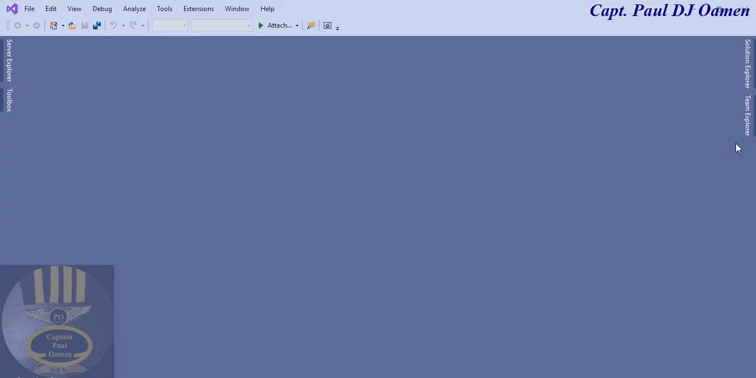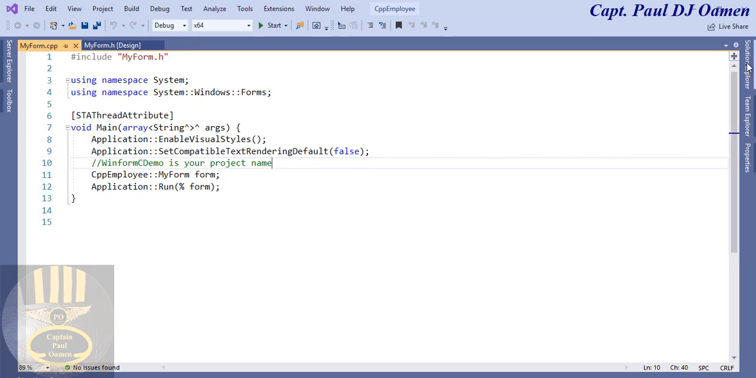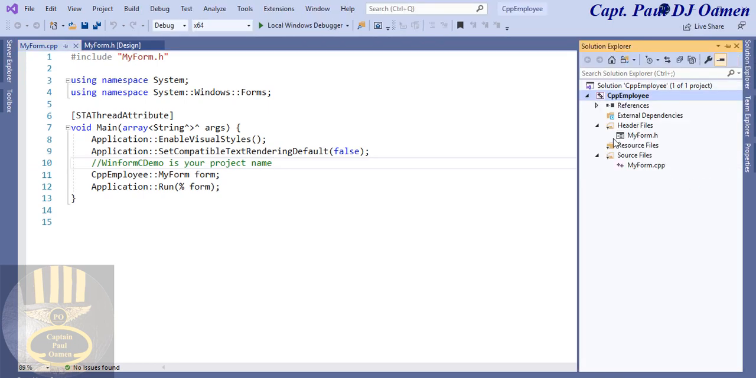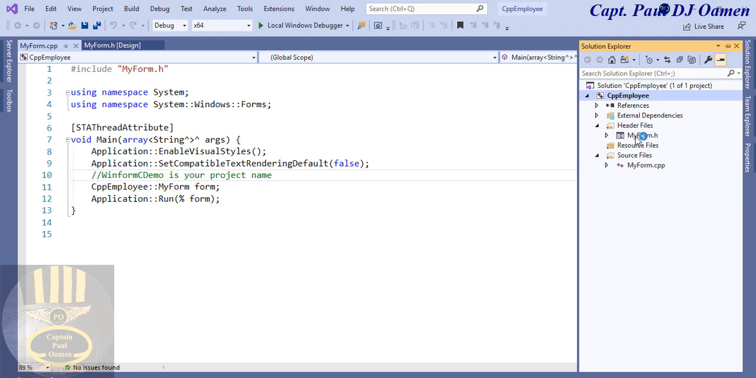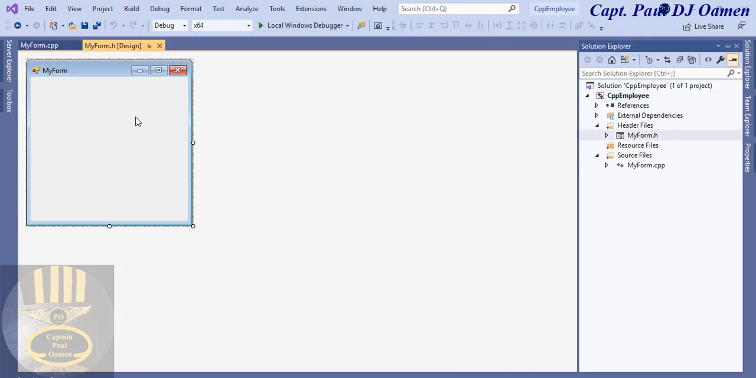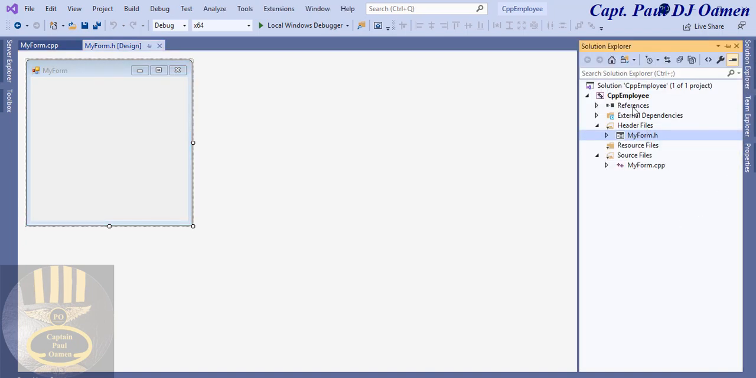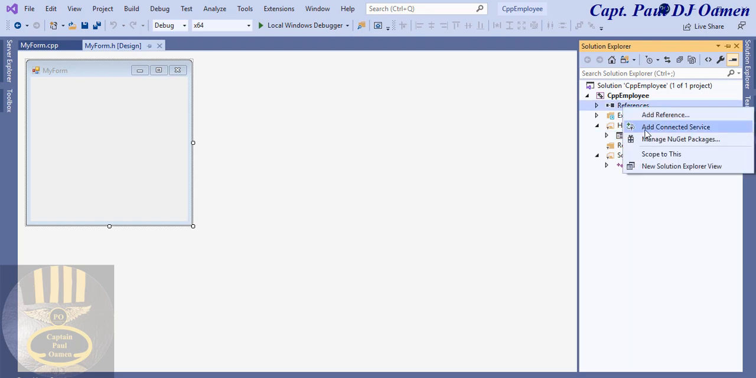Let's go straight to the Solution Explorer here. Click on the Solution Explorer, and right there is the form. Double click on the form and we should be able to see the form. There we go. That's the form. Go back to the Solution Explorer. I'm going to right click on reference right here and let's select add reference.